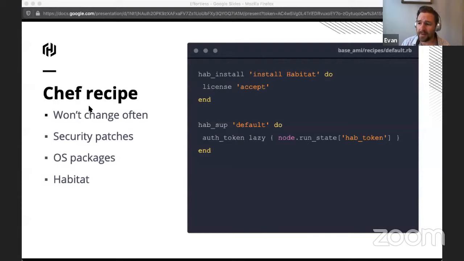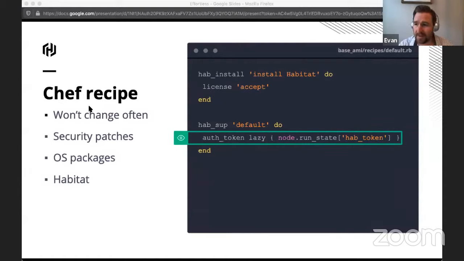And if you can see, the auth token part is where we're actually taking that hab token that we pulled down from SSM and we're lazy loading it. So we're doing this computation at Chef runtime, versus when it puts all the resources together and figures them out in the beginning, it's going to wait until it gets that value. So that's a key there.